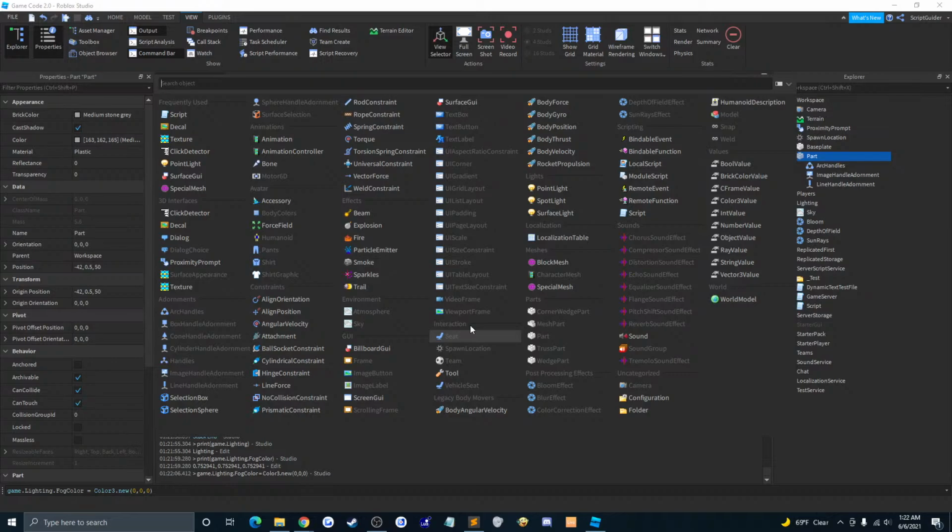Fog is only removed if you have atmosphere, so you can't use both. I'm sure it wouldn't actually change anything visibly. Yeah.